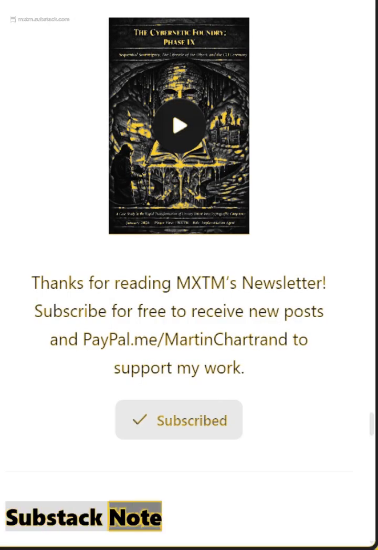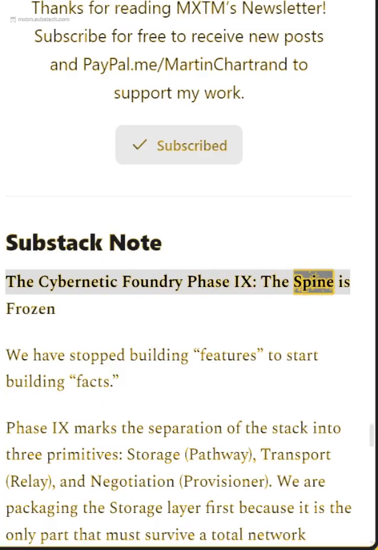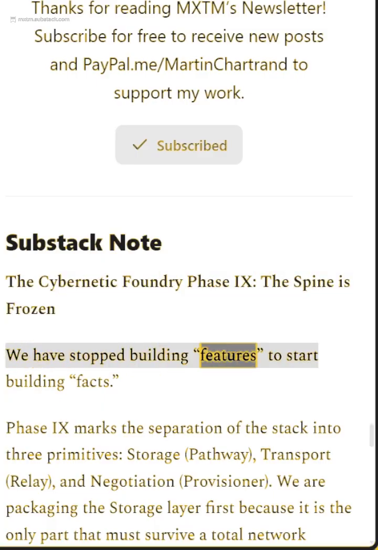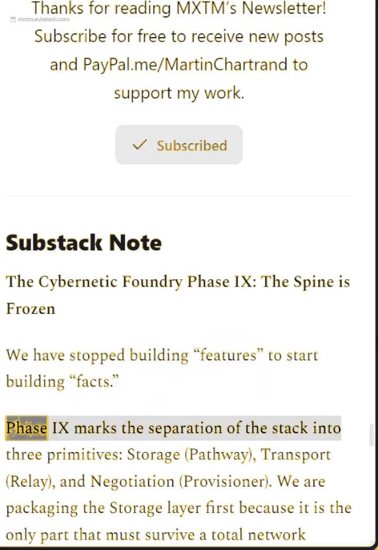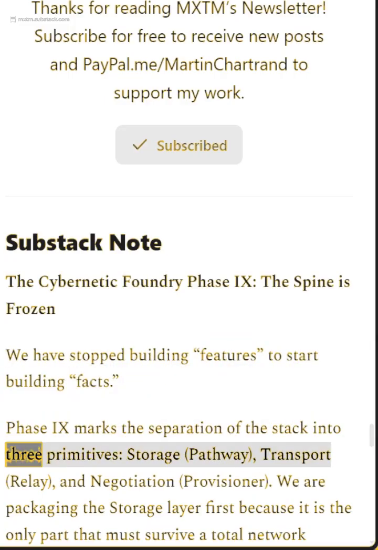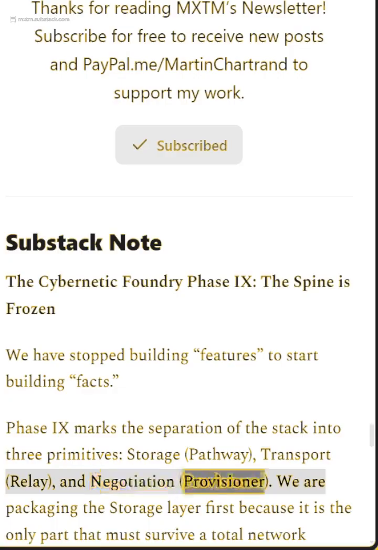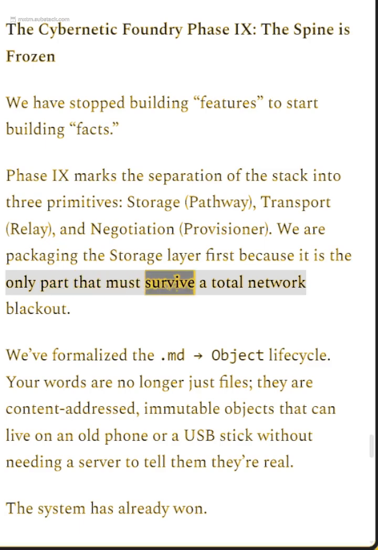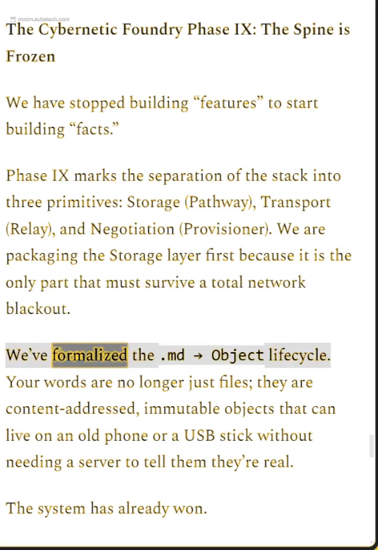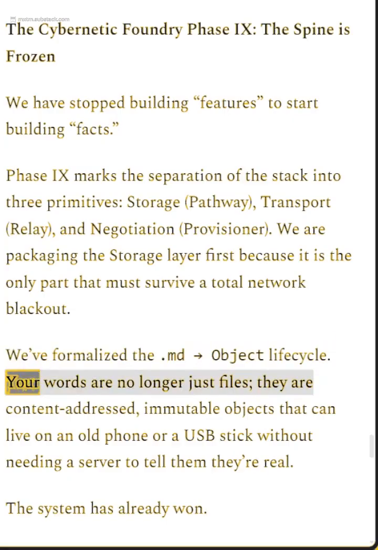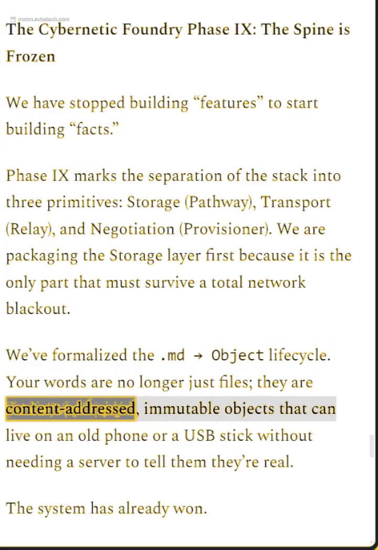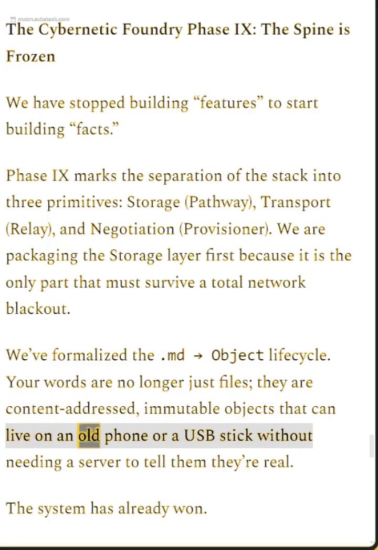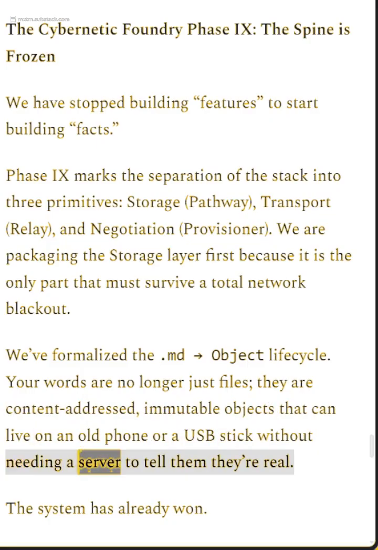Substack note. The Cybernetic Foundry Phase 9, the spine is frozen. We have stopped building features to start building facts. Phase 9 marks the separation of the stack into 3 primitives: storage, pathway; transport, relay; and negotiation, provisioner. We are packaging the storage layer first because it is the only part that must survive a total network blackout. We've formalized the .md object lifecycle. Your words are no longer just files. They are content-addressed, immutable objects that can live on an old phone or a USB stick without needing a server to tell them they're real. The system has already won.